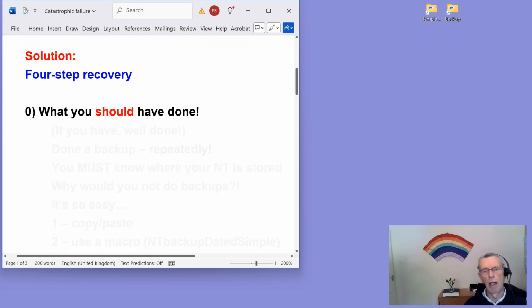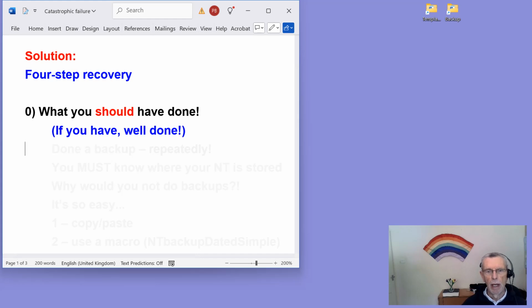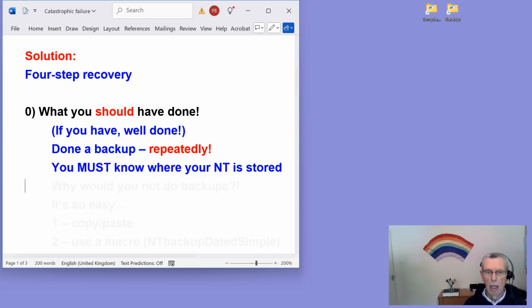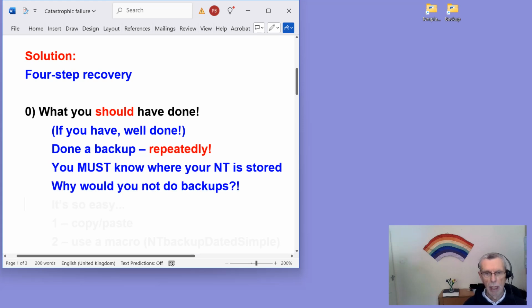But first, before I give you the 4 steps, step 0 is what you should have done. At least I hope you have. You may have, and if you have, well done. Done a backup. How often have you backed up your normal template or your macros? But at the very least, you need to know where your normal template is stored.